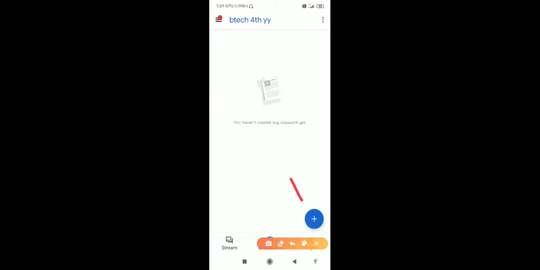Here you can see the plus symbol. Click on the plus symbol. These are the few options. You can give an assignment, questions, materials, or a topic. These are the options available in Google Classroom. Just click on Assignment.